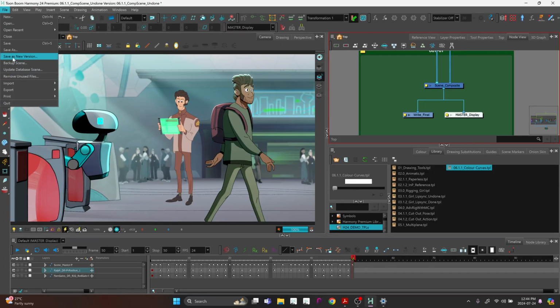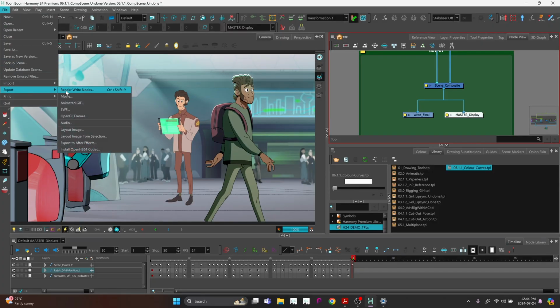So we've come to the end of the animation pipeline. Our animation has been approved as well as the effects that we've added, so it's now time to export our scene. Harmony offers several export options from the File menu, so let's have a look. Click on File, come down to Export, and we can see the different options that we have. We can render our movie, an animated GIF, SWF, as well as OpenGL frames, and we have now added with Harmony 24 the option to export directly to After Effects.